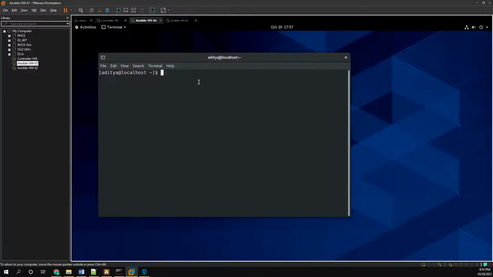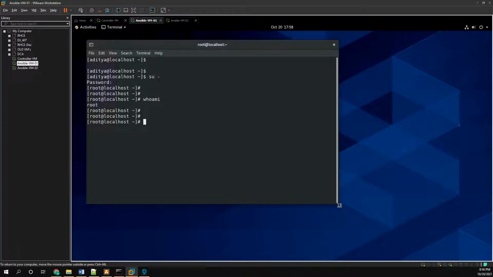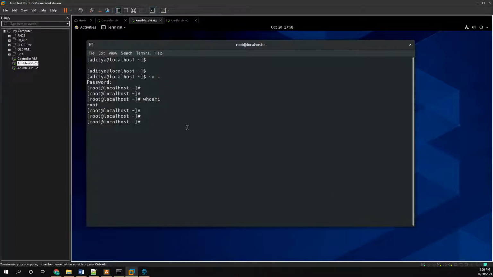So how you can set up. I'm switching to root. As simple as that. I'm switching to root so I can update the host name of my system. This is Ansible Server 01. This is one of the managed hosts.